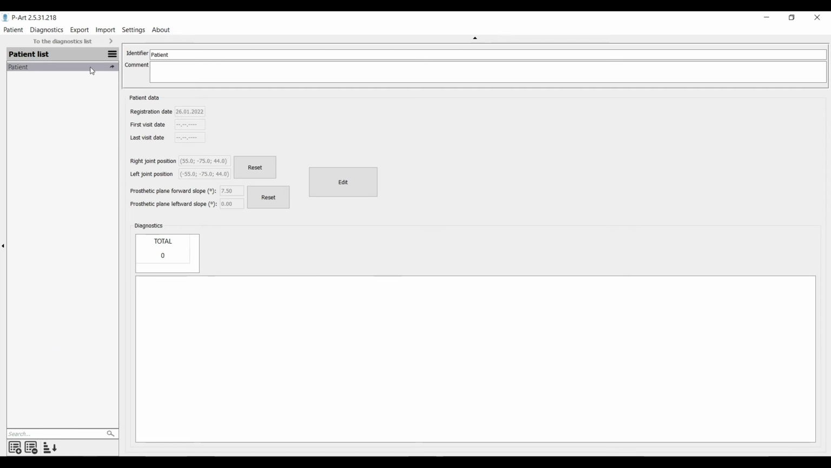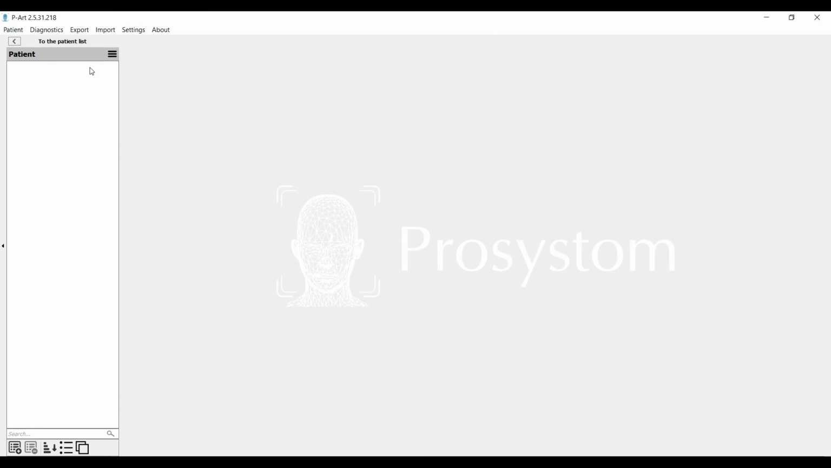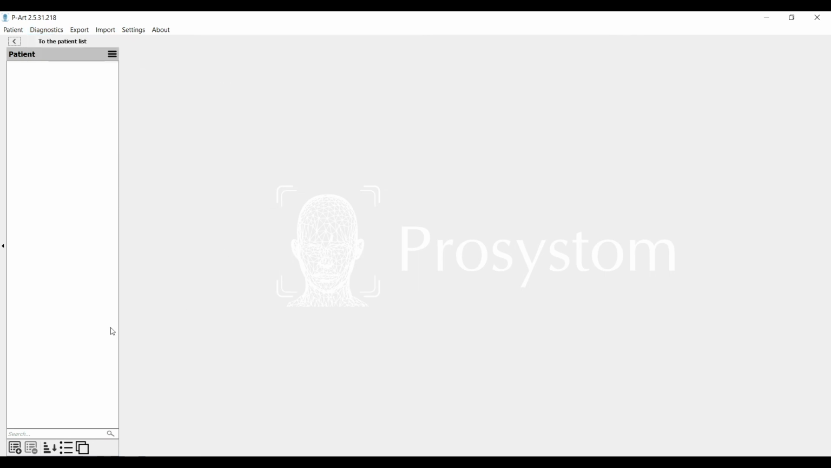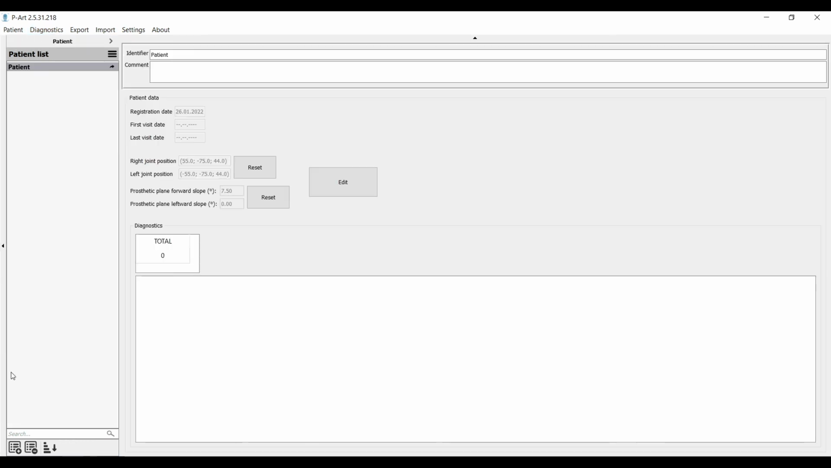Double-clicking the left mouse button or pressing the wheel will open the patient and display all diagnostics for this particular patient. If the patient is a new one, the left menu will be empty, and we are ready to start diagnostic. To delete the patient's account or diagnostic, we click on the bottom left corner of the menu.